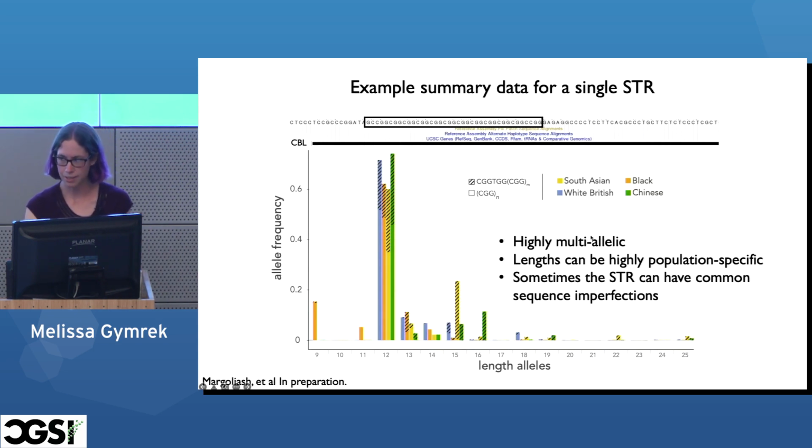Another thing to point out is that this variation can often be highly population specific. It might be hard to see, but we've coded the color as giving the ancestry of the different samples. At this particular STR, these shorter allele lengths are only seen in the Black population, whereas some of the longer alleles, for example, 16 copies, are only seen in Chinese, etc. So often these can be highly population specific.